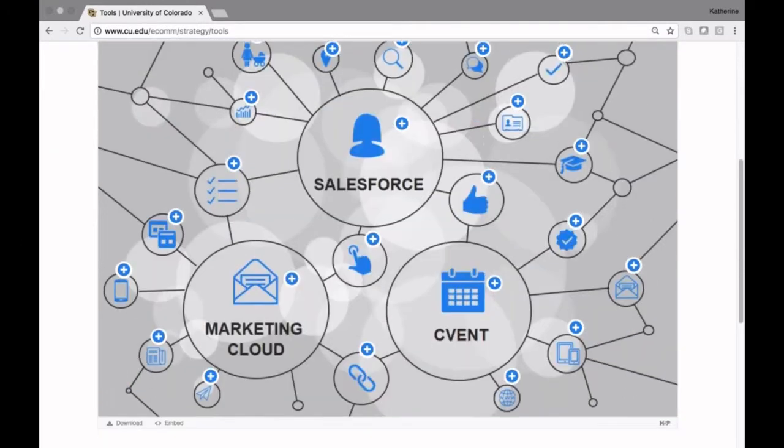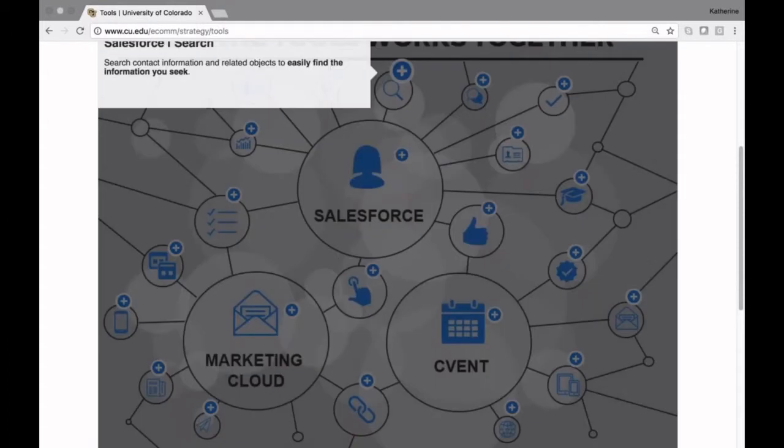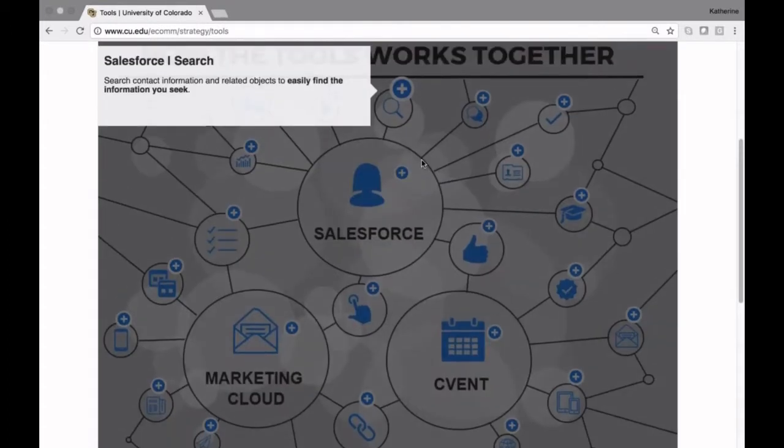Scrolling down, this interactive chart shows our 3 eComm tools: Salesforce, Marketing Cloud, and cVent, as well as some connecting dots that show how the tools work together and some functionality. Let's start with Salesforce. Again, this is our CRM tool, or our data brain, where all of our contacts are kept.